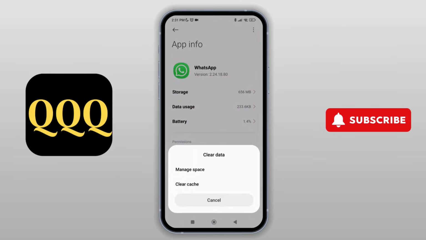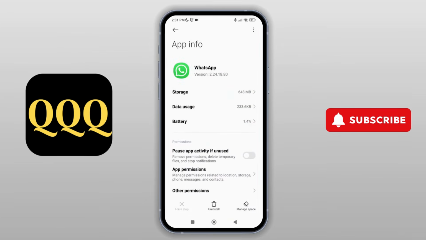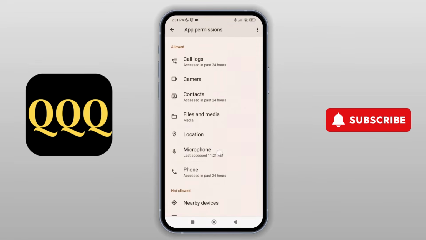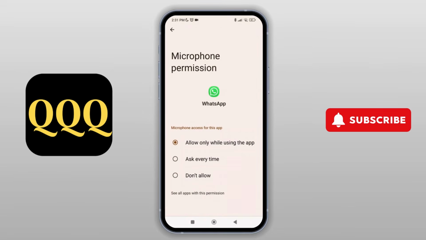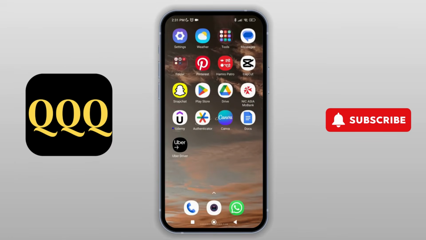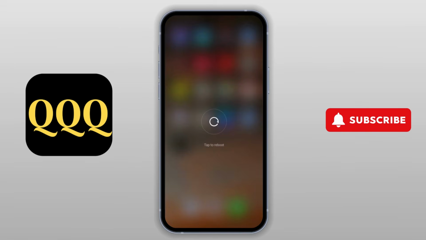Tap on clear data and then you can clear cache, and then go to the app permissions and go to the microphone. So just make sure that you have given the access to the WhatsApp application, and then go back, and then you can just make a long press on the power button and tap on reboot and restart your device, and this might solve your issue.